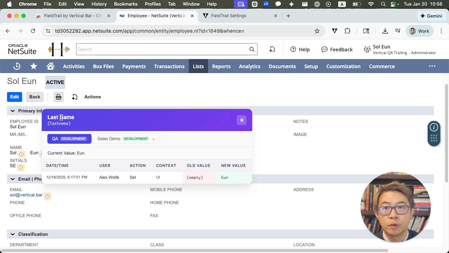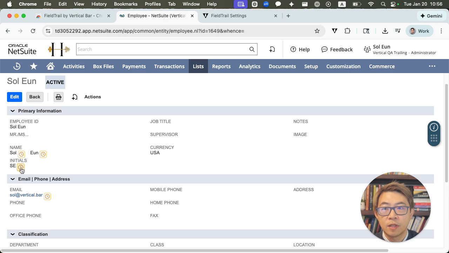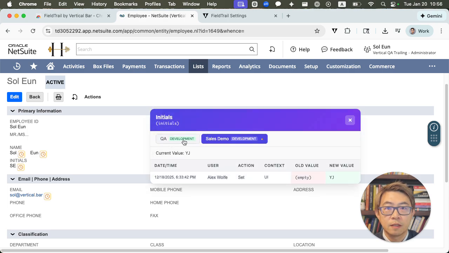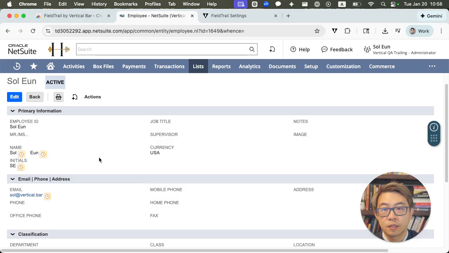So for example, I just looked at the last name, which is EUN, and in the other environment, it actually is Joe, J-O. And you have the complete history of field value changes, who made those changes, when, how they were made, and what the action was taken. So you can look at individual fields and see the comparison really easily. And of course, you can have more than two environments to compare.